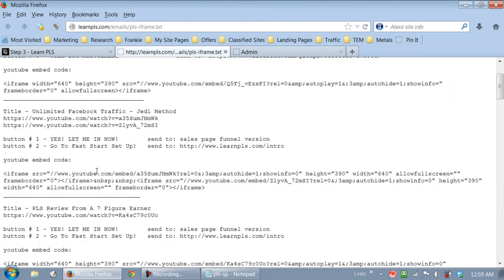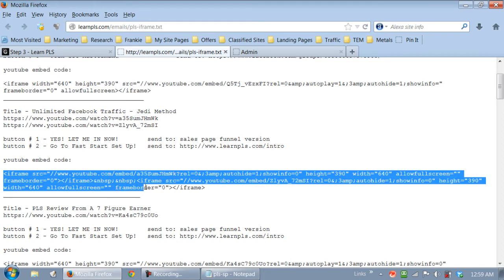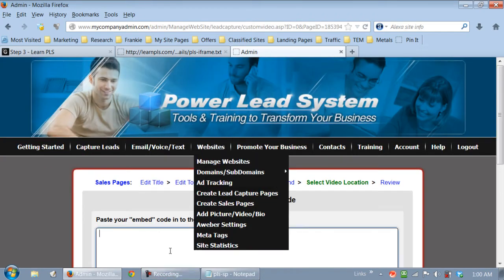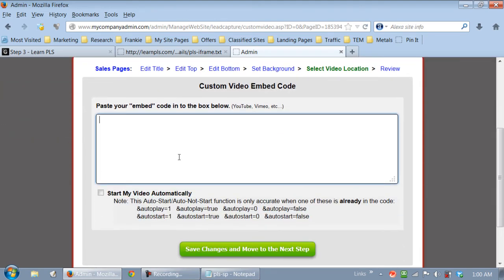I'm going to go back over here. Now this one's going to have two videos in a row. I don't have too many like this, but this is one of the few. There's two videos stacked on top of each other. Grab the entire HTML code, the whole iframe from bracket to bracket, copy. You hit Control V, and I can paste that in there.